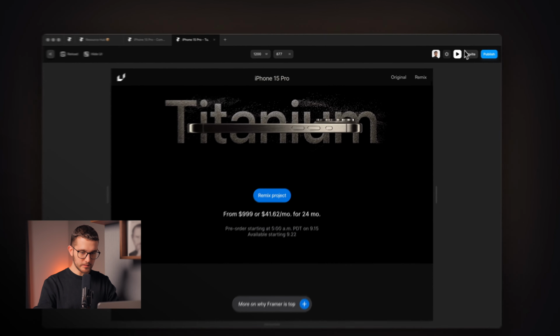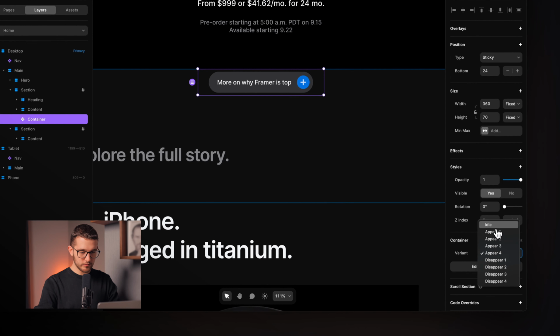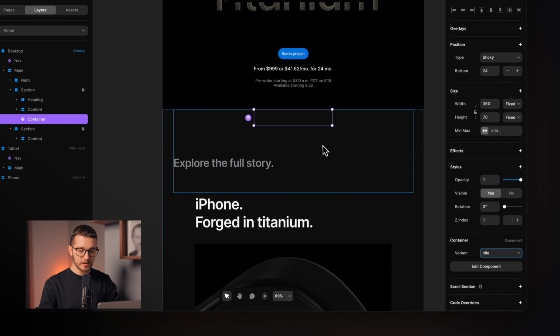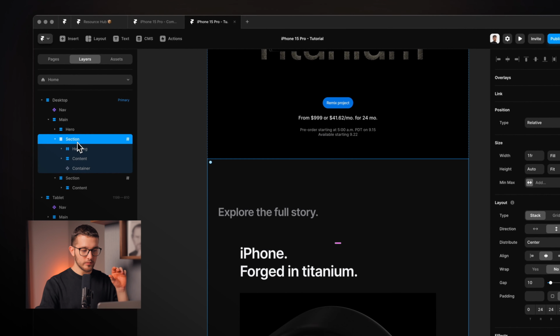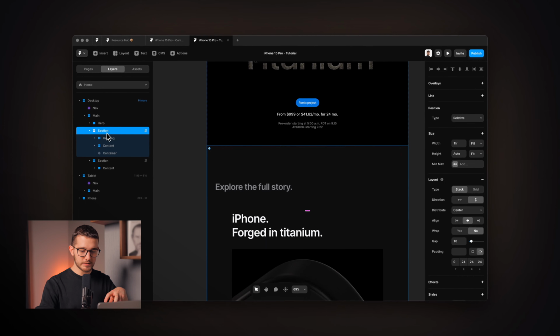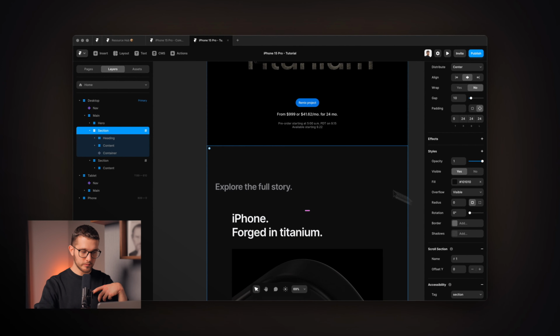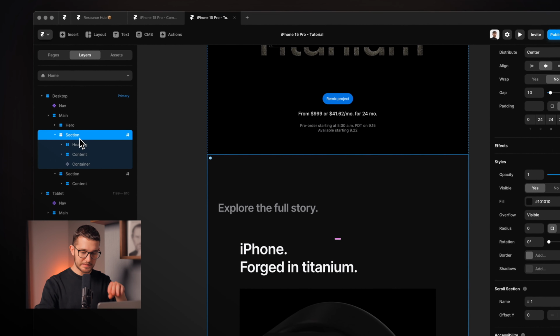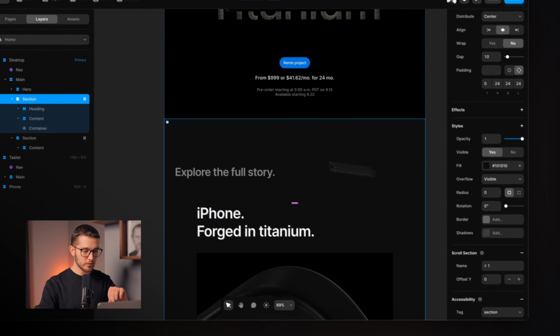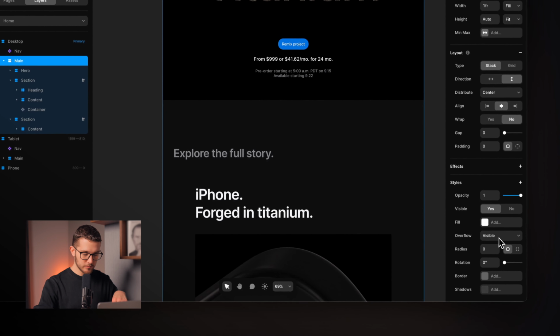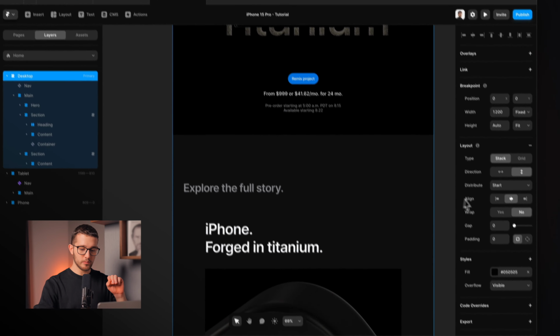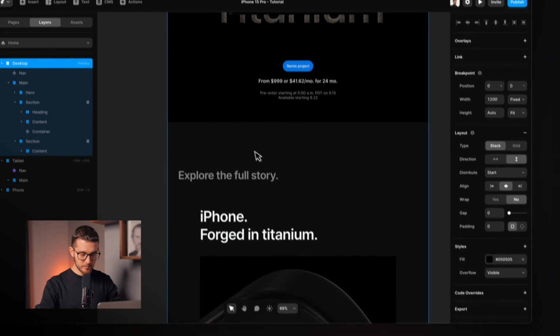What I'm going to do is change this to idle, and we're going to add the scroll variants. But before that, I want to mention that in order for sticky positioning to work, you have to set all parent frames' overflow to visible. As you can see, one parent frame is section, overflow is visible, the second parent frame is main, overflow is visible, and then we have the desktop, which is also overflow visible.